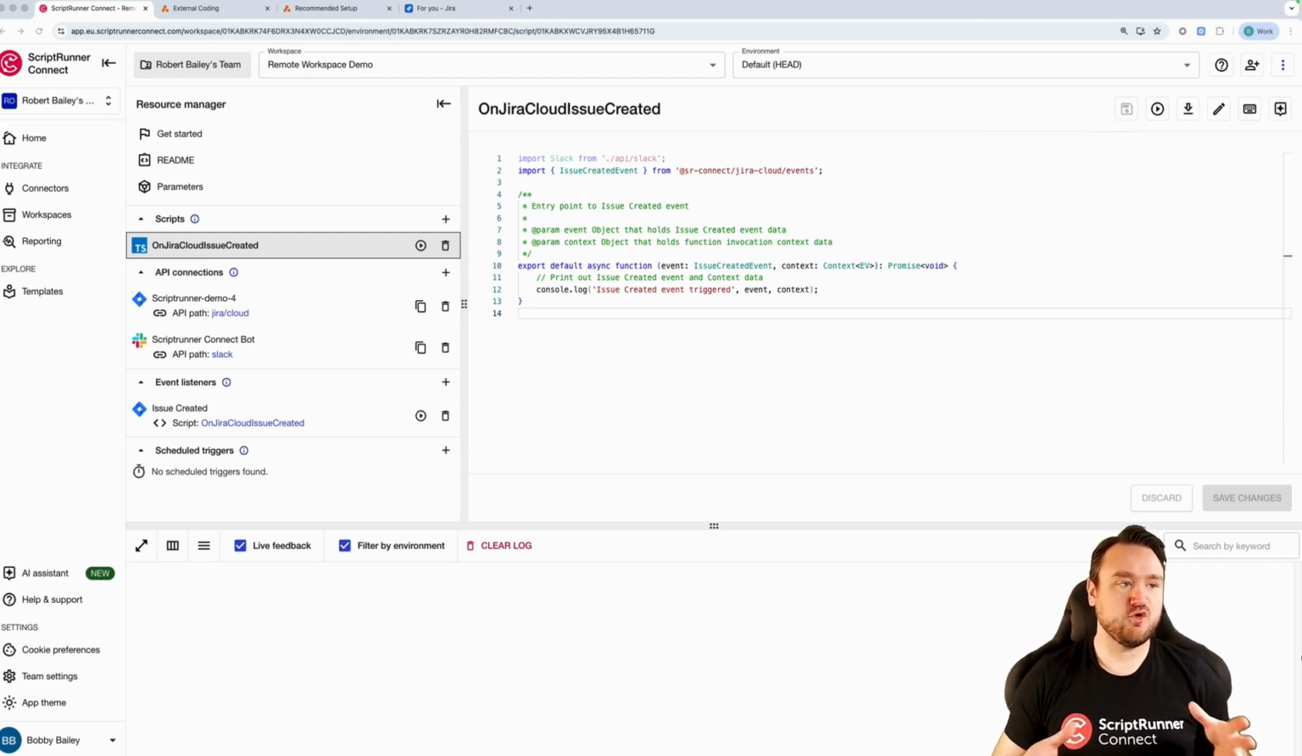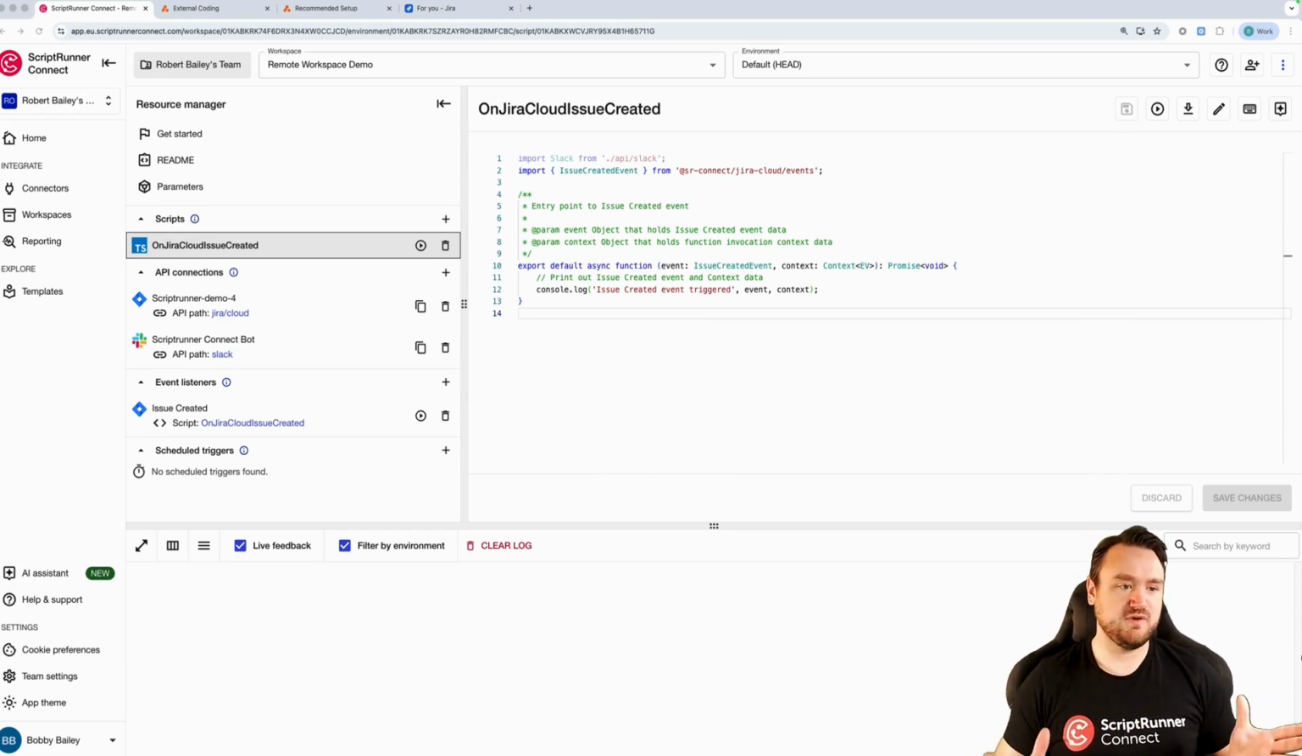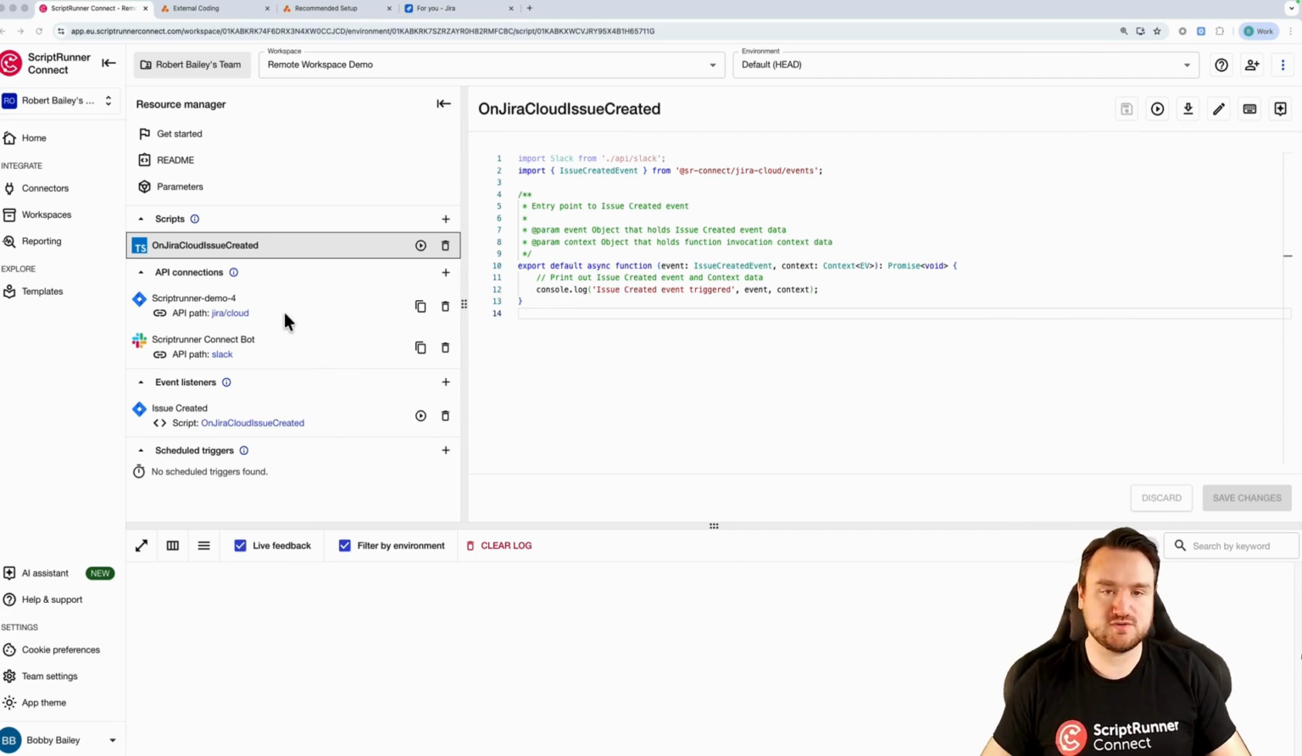So as you can see, we're already in a ScriptRunner Connect workspace. This is going to be the workspace that we're working with. It's a simple demonstration, a simple solution. We want to just have a listener that executes when a Jira issue is created and then post a message into Slack. As you can see, I've built the structure or the scaffolding around this. So we've got the event listener set up, as well as the API connections to Slack to send the message and to Jira in case we want to extract more information, and the script connected to the event listener to execute when we detect that event.